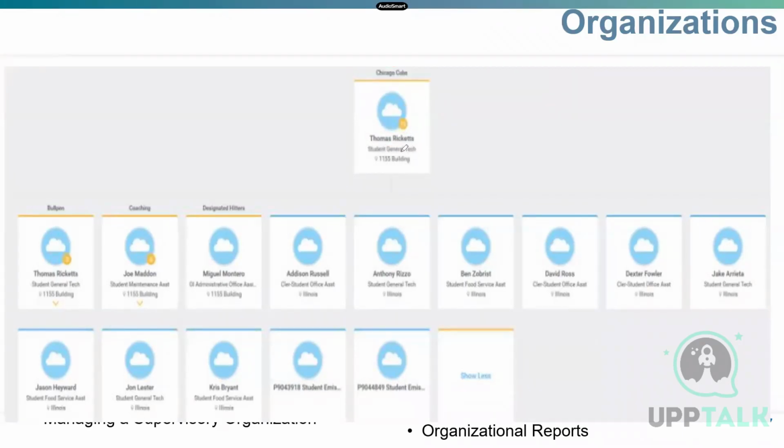Then you have the designation of the person and maybe an address. Then you have another organization name that is also managed by Thomas Rickett. So one manager can have more than one supervisory organization. Then you have coaching, designated hitters, and ballers. The people that do not have an organization name on top of them are directly reporting to Thomas Ricketts under Chicago Cubs. In the ballers organization you see a sign called 3. It means that under this ballers organization, Thomas has 3 more people reporting to him.